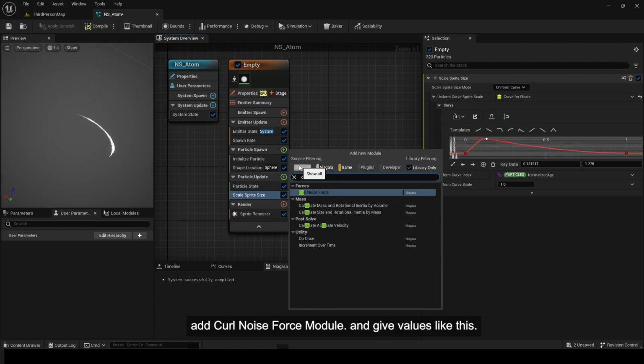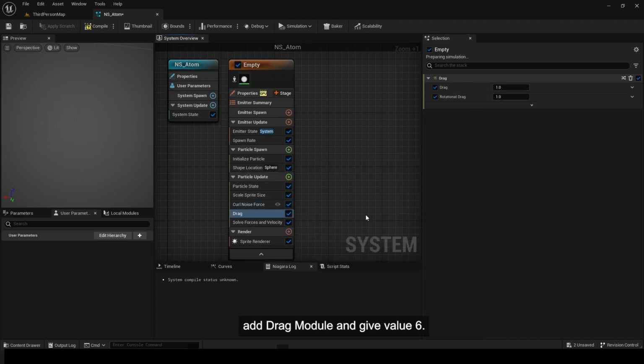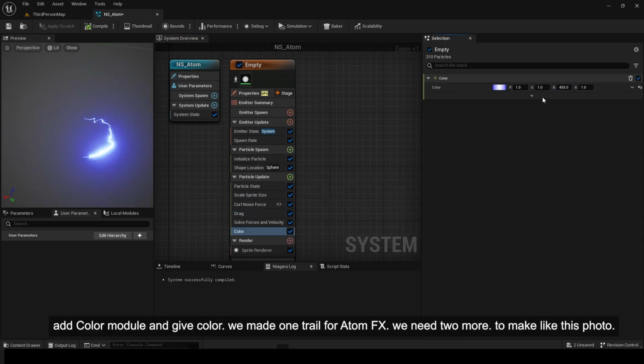Add a curl noise force module and give values like this. Add a drag module and give it a value of 6. Add a color module and give a color. We made one trail for Atom FX.